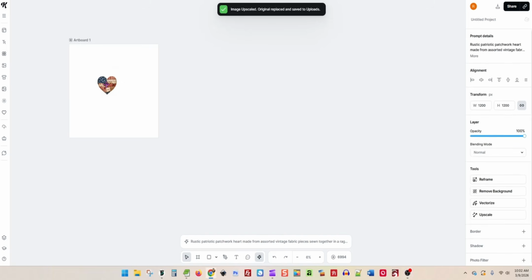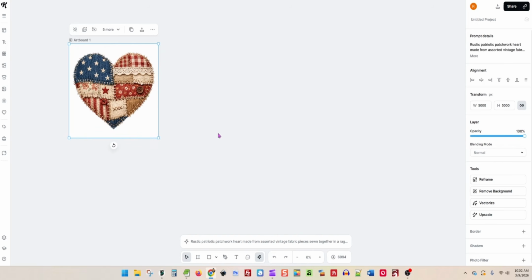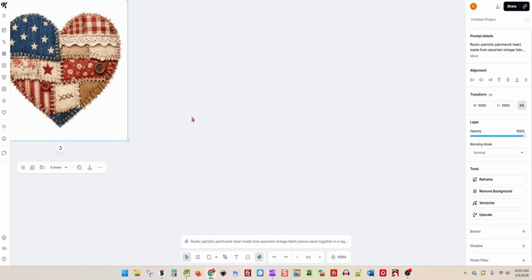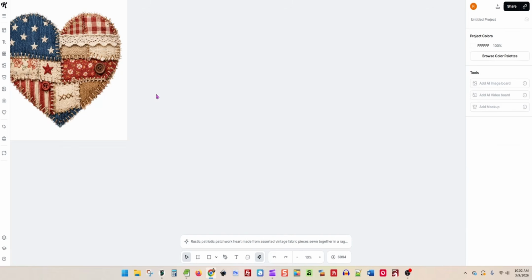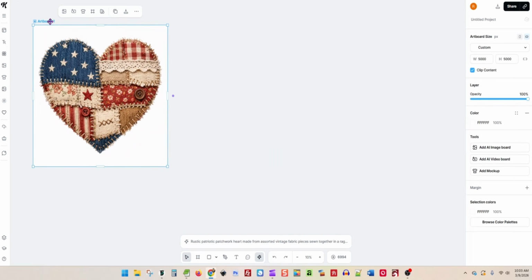All right, so it has been upscaled. Now I'm just going to bring it out and fit it to the artboard. I'm going to zoom in a little bit so you can take a look at this quick. This is our design. This is the patchwork, but this one has a little bit of a country farmhouse kind of vibe with the denim, the gingham, and the burlap in here. And I just really like that in the patriotic theme.